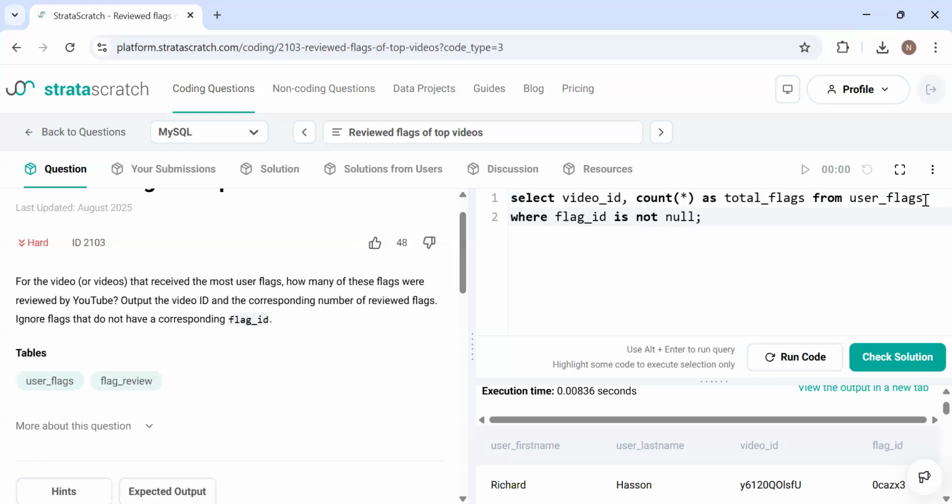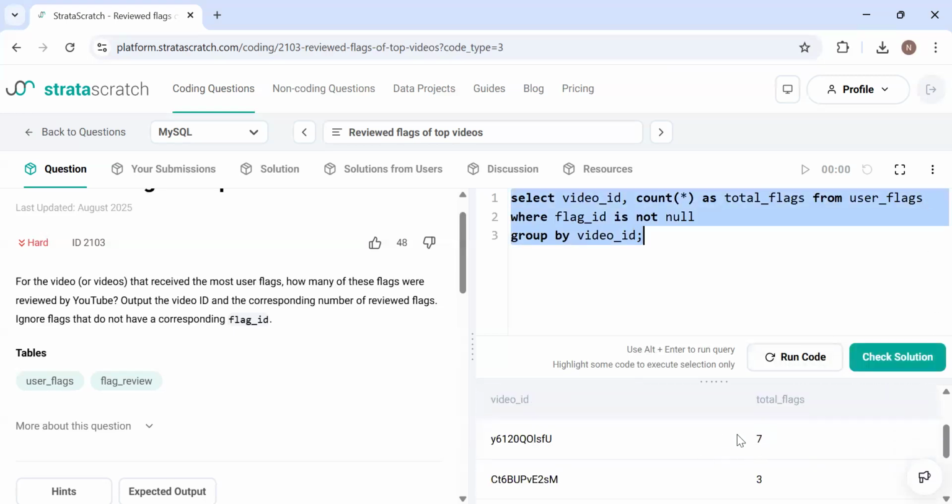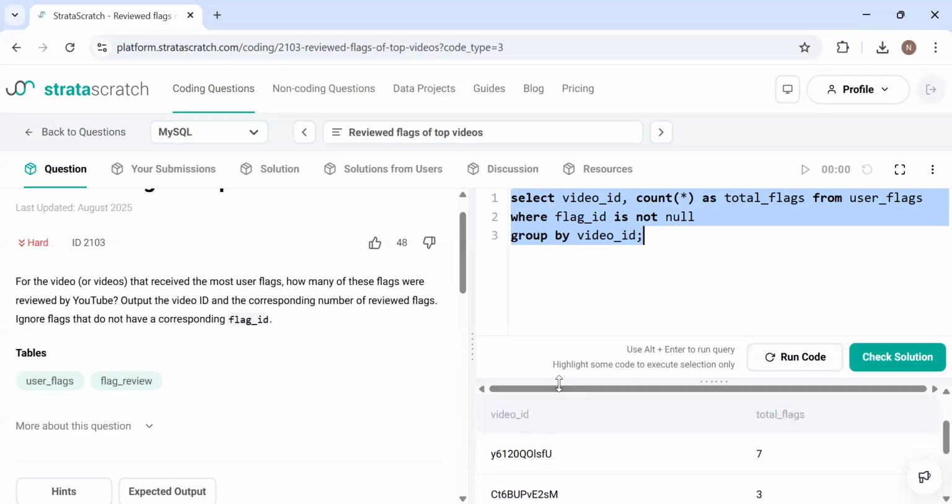And we are finding what? We are finding for each video the number of flags. So we are doing it for unique videos, so we are going to do group by on video ID. Let's run this. So here we have these videos and the number of flags received on each video. So this is what we have.